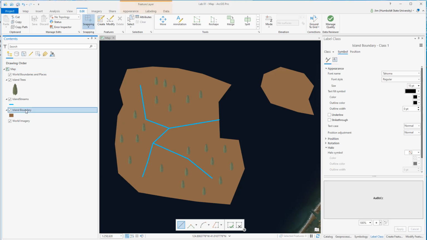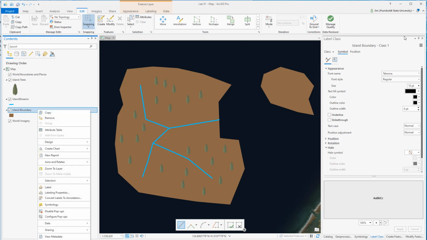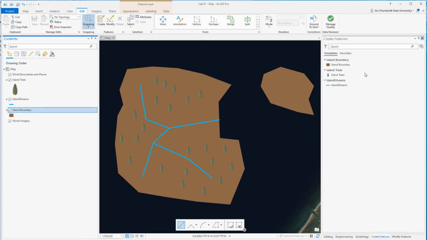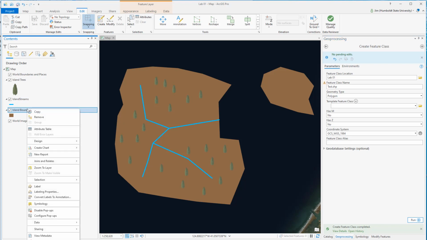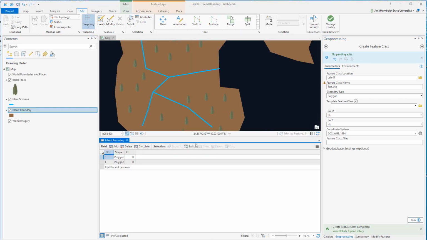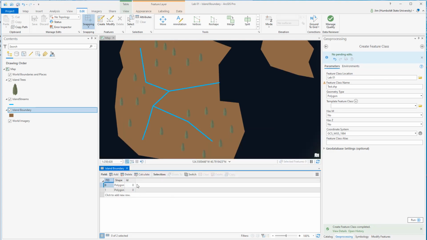So to put a name on our island boundaries, the first thing I'm going to do is go over here to my island boundary and open the attribute table. The attribute table is a table that is attached to every shapefile, and it looks a lot like an Excel spreadsheet table. It is similar to that, except it's more constrained. You can't do equations in it, but you can calculate values that are in it. It's where we put the data that's associated with each of our features.